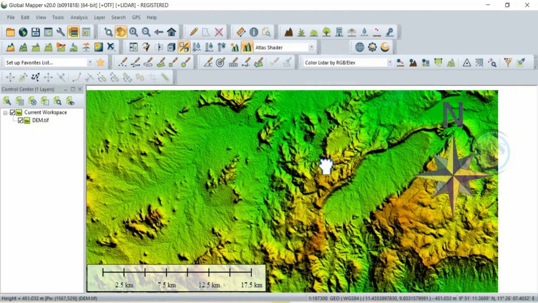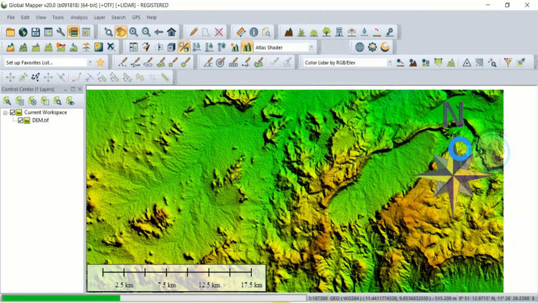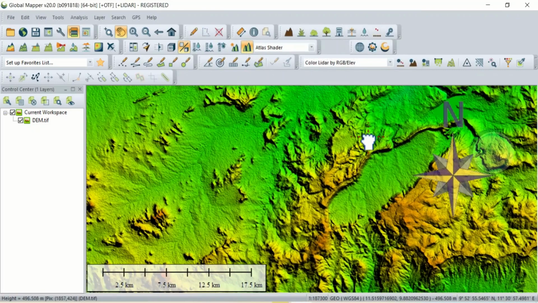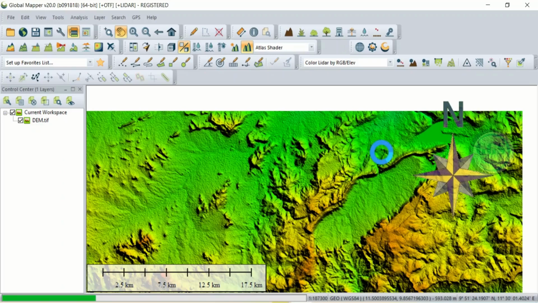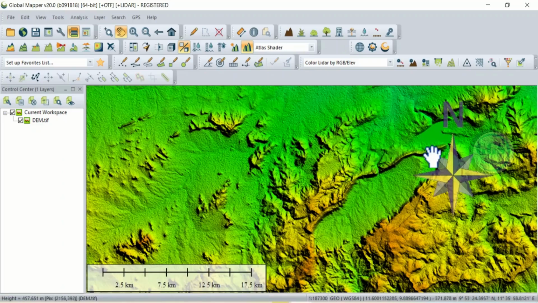So you can continue your work while the north arrow is displaying on the display view in Global Mapper. So this is how to add a north arrow on the display view in Global Mapper.